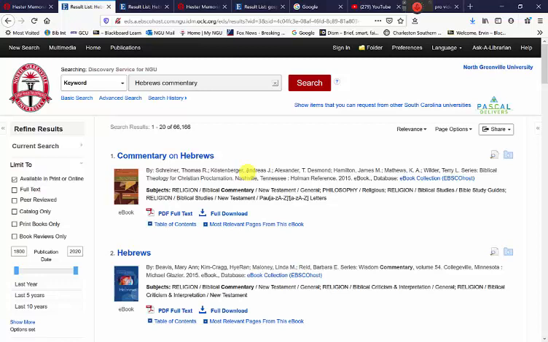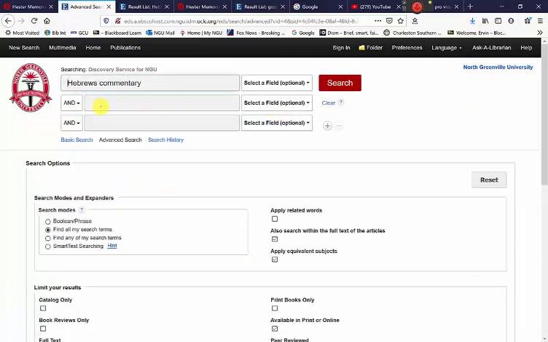And look at the name. For instance, George Guthrie is on that list. So I could go up here and limit this now to just commentaries written by George Guthrie and see if in fact the library has that as an ebook. But I've got to click on Advanced Search. And then you see I have Hebrews commentary still, but I have 2 more blanks. And these blanks will allow me to continue to narrow down the search.